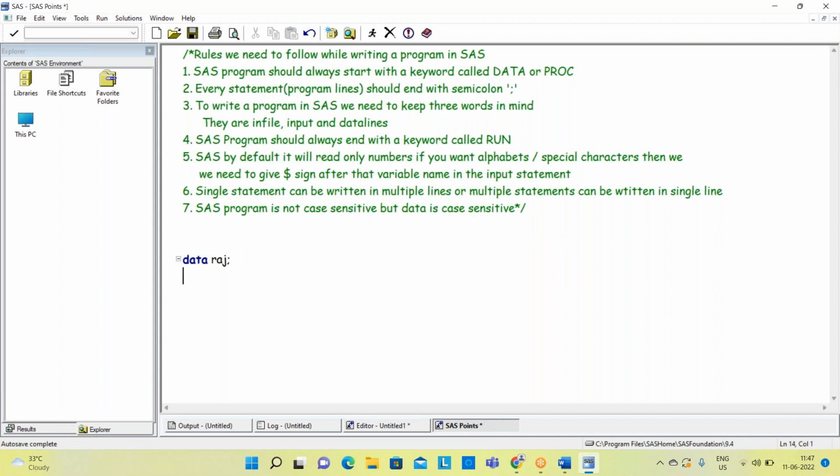Next, rule number 3. To write a program in SAS, we need to keep 3 words in mind. What are the 3 magical words? Infile, input, data lines. Out of that, infile and data lines are standard text. Input: ID, name, age, marks, attendance percentage. So this is the information captured from classroom data.